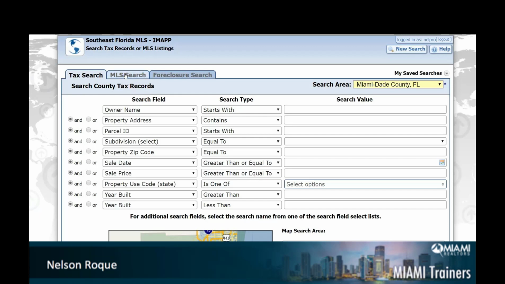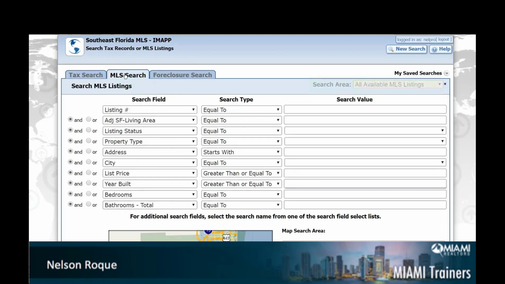Then there's another tab called MLS Search. And usually people don't know that this program has beautiful features. For example, if you're new and nobody knows you, nobody knows your telephone number, this particular program will allow you to look for expired listings. And they guarantee you nobody has gone after those particular properties. And in a few minutes, I'll show you how to work with that.